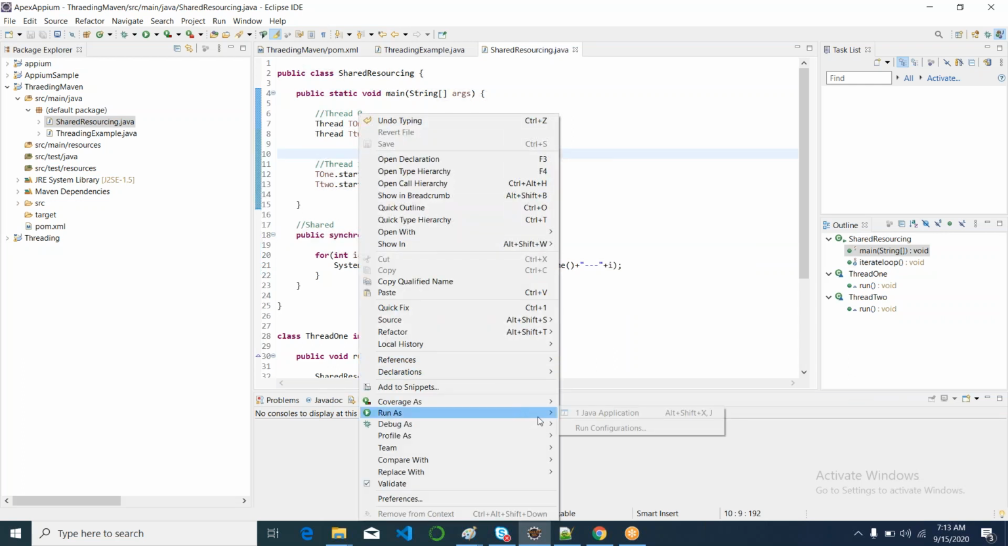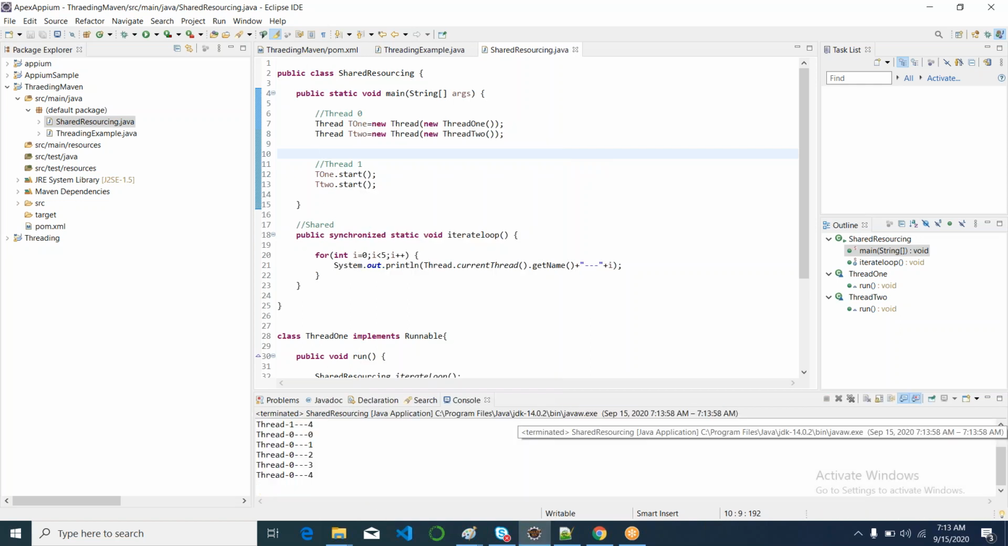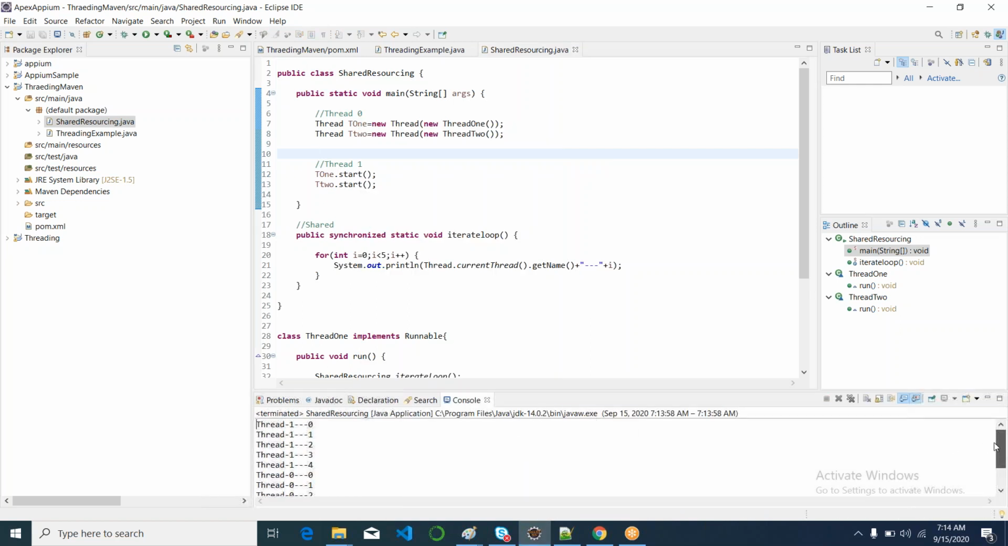If you want me to run this again, expecting a different output, that's not the case here. Maybe the order of the executing threads might vary. Thread 1 takes the upper hand now and started executing, but thread 0 executed last.